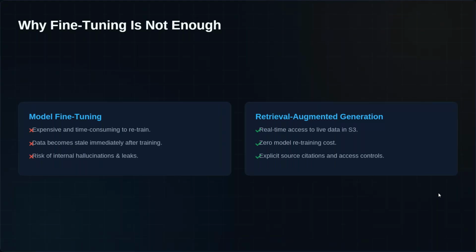Fine-tuning teaches a model style and format, not reliable facts. It cannot enforce access permissions on who gets to see what documents. Instead of retraining the engine, we use retrieval augmented generation.